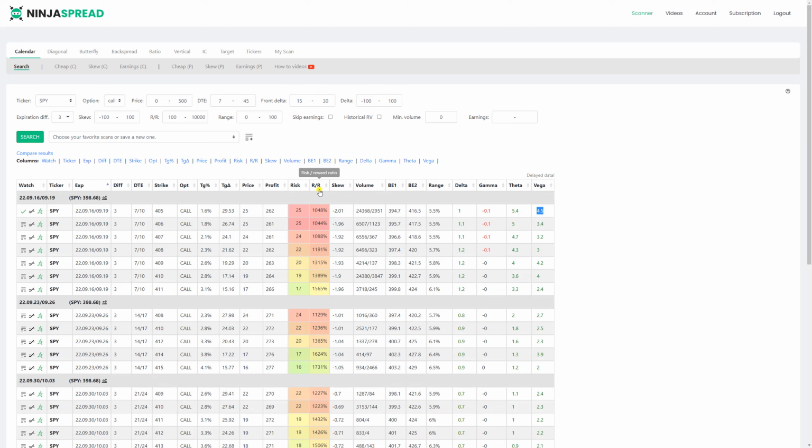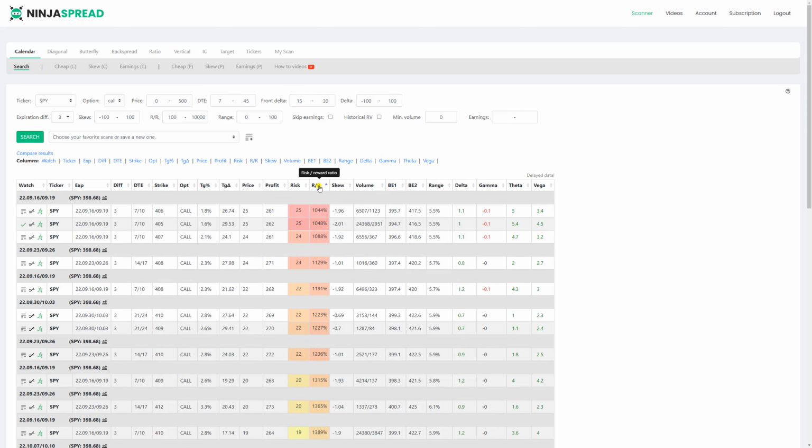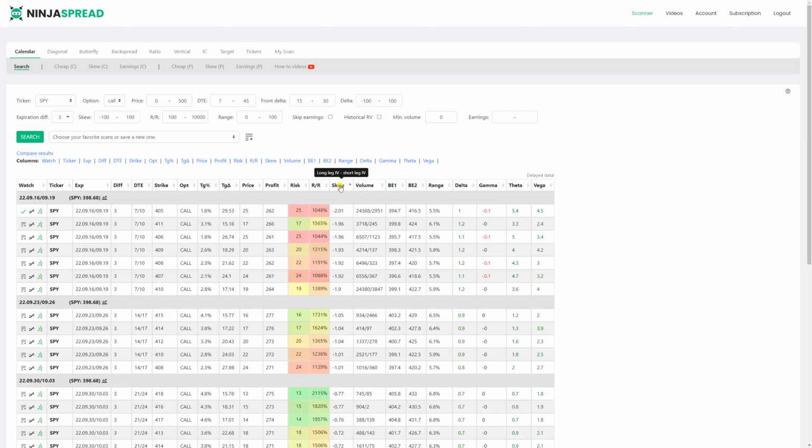You can sort the table by any column. You can sort by risk reward. You can sort by skew. For example, let's see where the biggest skew is. This one is the biggest skew. If I'm interested in this spread or this spread, I can add it to my watch list by clicking here. And later on, I can refine this trade.